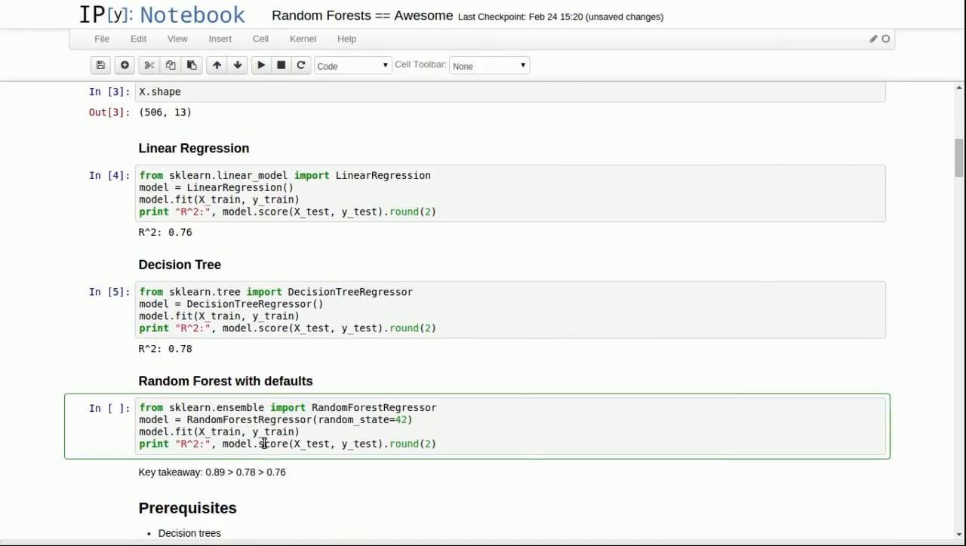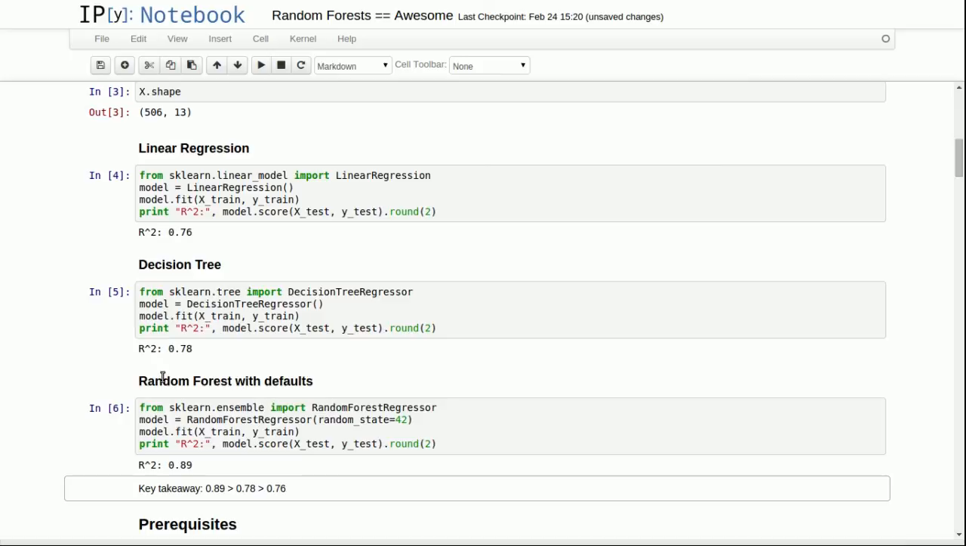Now let's run a random forest model, with all of the defaults. We just imported RandomForestRegressor from scikit-learn's ensemble library. We defined the model. I set the random state here to be 42 just so that we could be sure that this result will be achieved by you as well. Fit the data to the model and then print the score. What you can see is the code for all of these models is identical. The only real difference is the results. The first two models got 0.76 and 0.78 r squared, but the random forest got a 0.89 r squared out of the gate, which is very good.